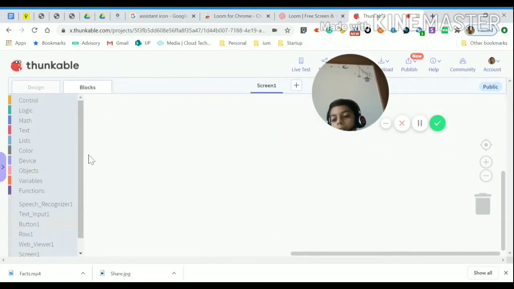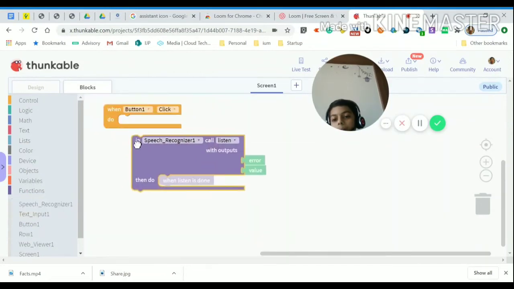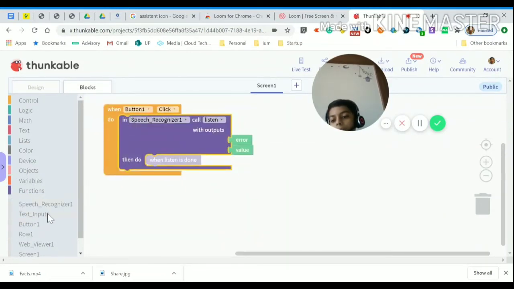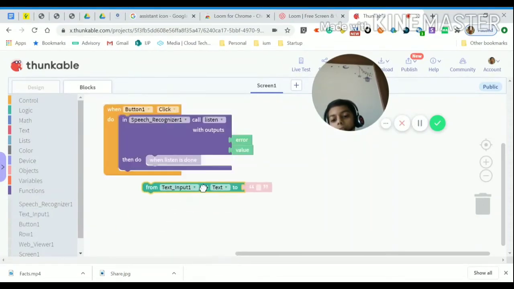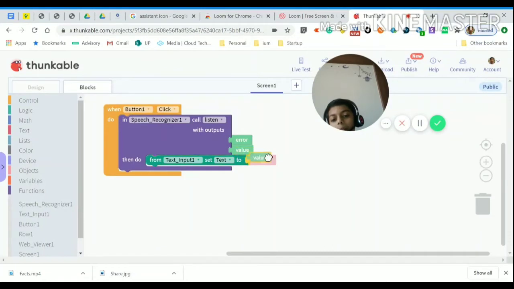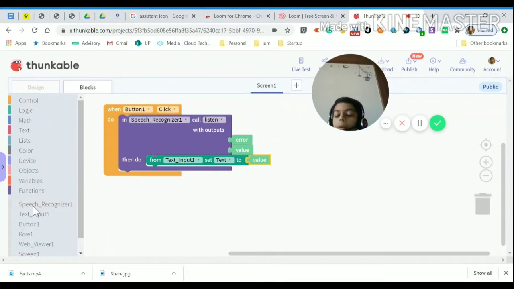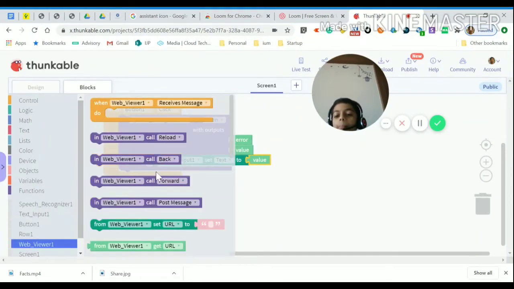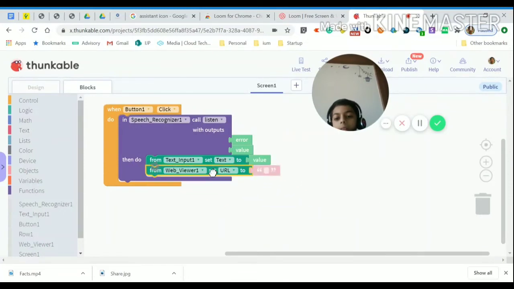Here we take from button 1. Then from button 1, we have to take a speech recognizer and call speech recognizer. Text input 1, set text to the value. Then what do? Go to web viewer, set URL.